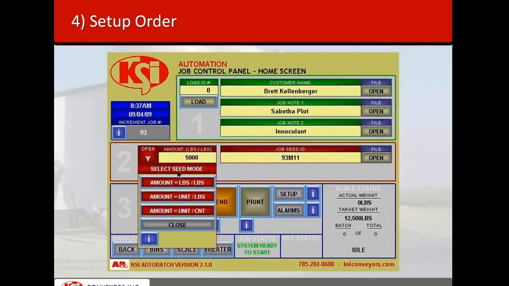If you press on that, it'll open up a seed mode select. Right now we have selected pounds, but if you select any of these three fields, it will use that mode. So if we want to run by units, we would select this bottom one, and then we would put in how many units we wanted. And when we start the job and enable the bin, it's going to calculate the pounds.